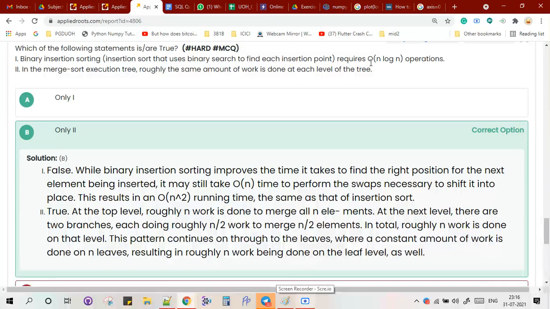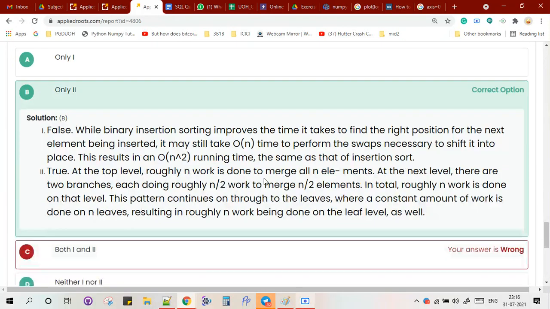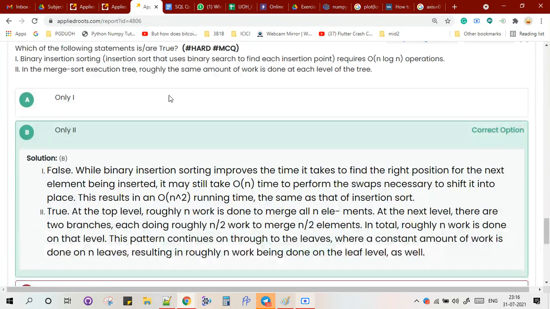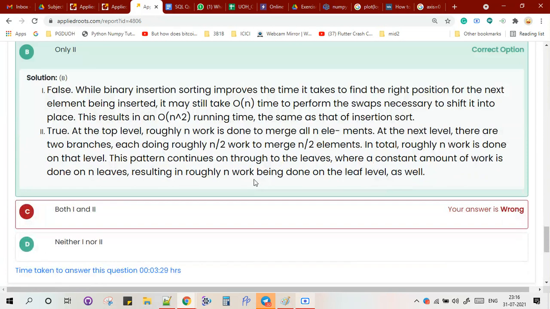Correct? Any doubt, guys? But they're telling the first one is false. Okay, they are saying which ones are true. While binary insertion sort improves the time it takes to find the right position for the next element being inserted, it may take order of n time to perform the swaps necessary to shift it into place.